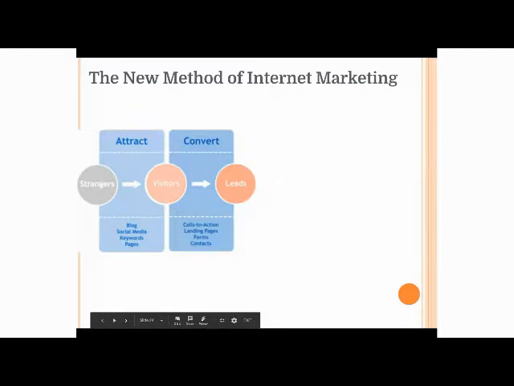This method of internet marketing that we're talking about, we reviewed this last week, but we're expanding it now. We've got strangers that are attracted to your website. They turn into visitors, come to your website, and then they convert by giving up their name and email address and become a lead. So that's how far we've gotten so far in this new process.